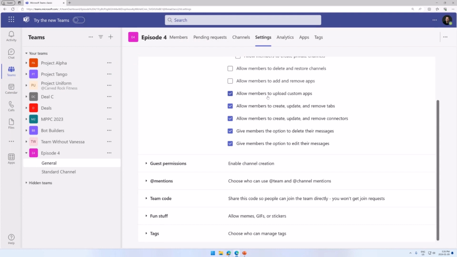Do I want to allow members to upload custom apps? Now, this is one that very often is turned off at the tenant level to not allow members to, we call it sideload apps. But do I want to allow somebody that went on GitHub, found an APK file of a cool Teams app, and just upload it to the team or not? Do I want to allow members to create, update, and remove tabs, connectors, all options you can or cannot give?